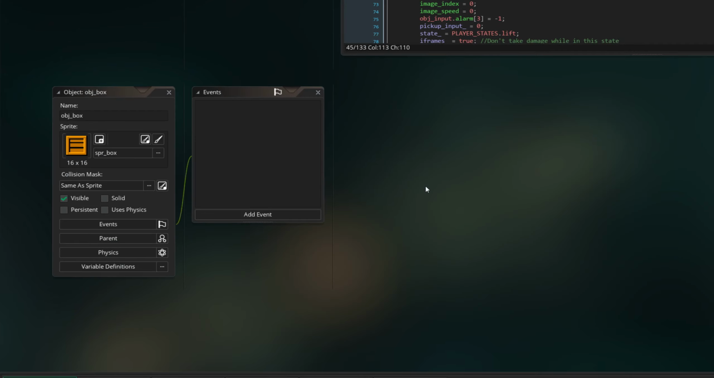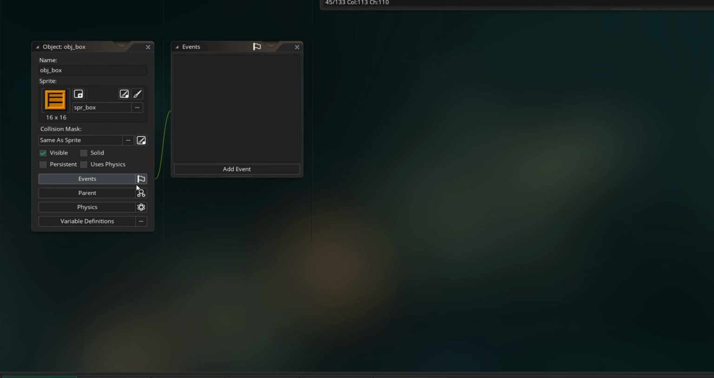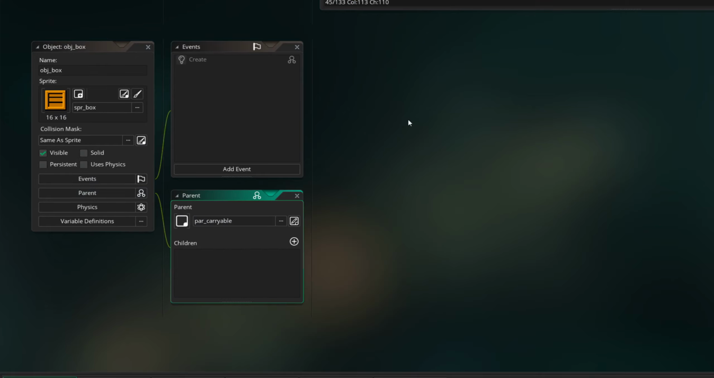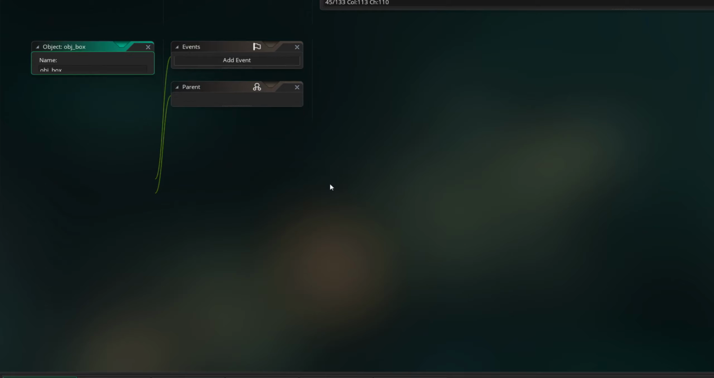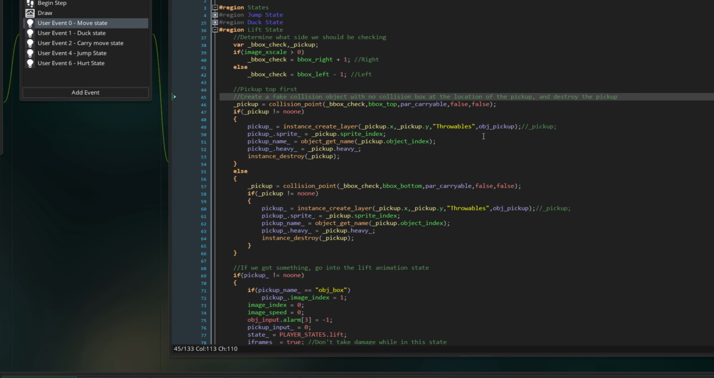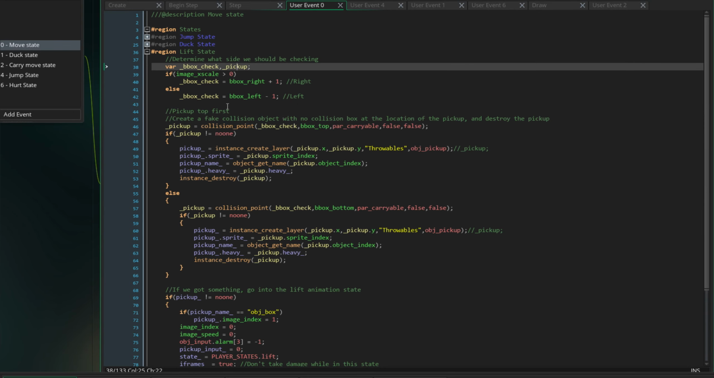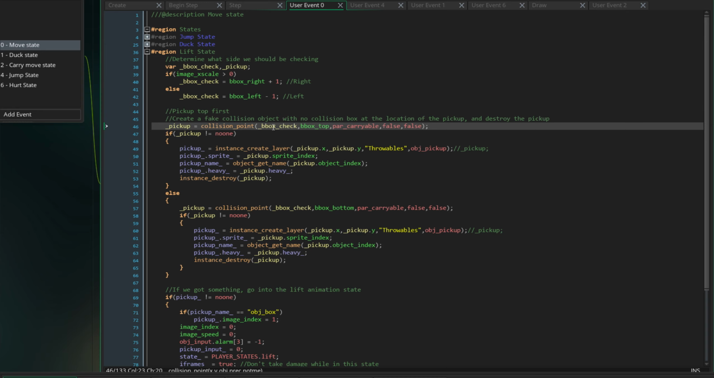Come back to our box and set its parent to be parent carryable. All right, so that should be good. So we should have, yep, those all go back to red. So we have our _pickup var that we declared here. Collision_point, bbox check, bbox top. So check at our top on the right or the left for a carryable object.